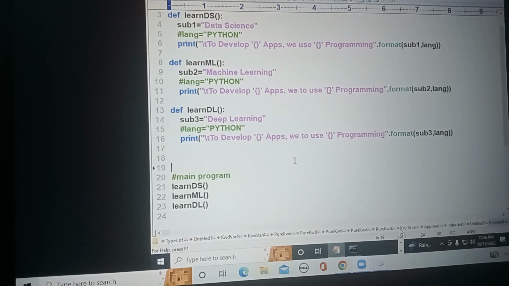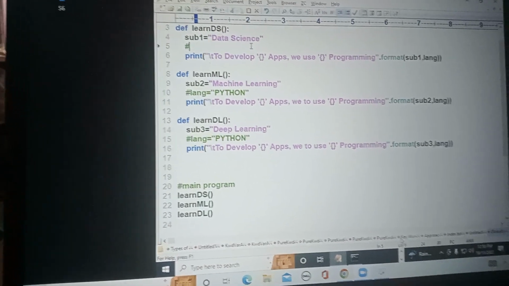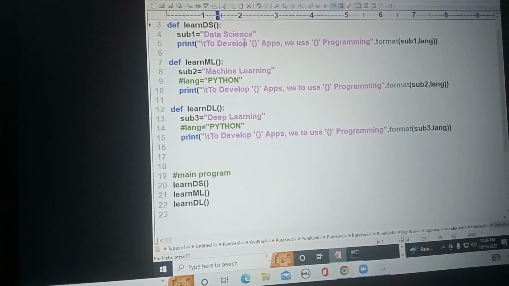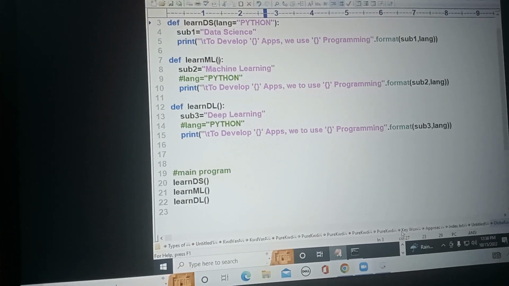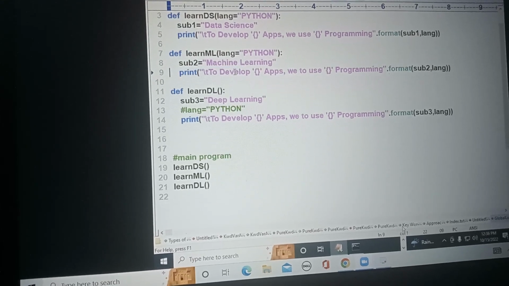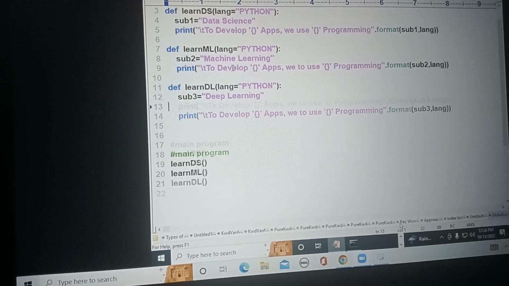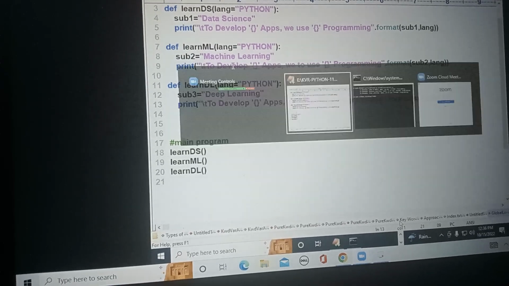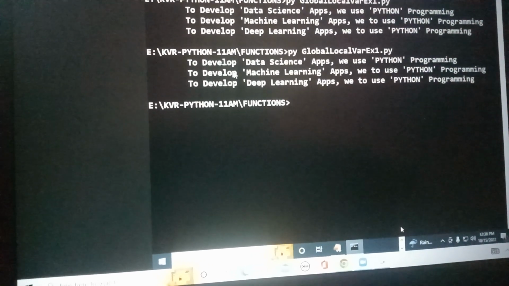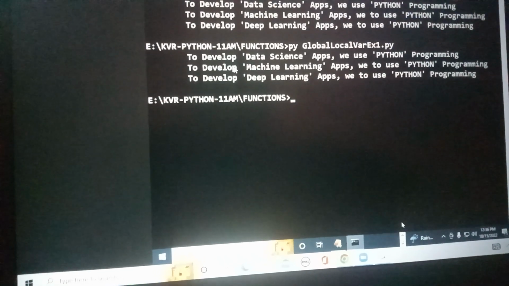Global. Here, if we go for default, if I take it, remove, if I take it here, what am I taking? Lang is equal to Python. Here also I am taking lang is equal to Python. What is the use of it? Same now? Is the same output coming or not? Is there any use? No. No use. Are you getting my point?